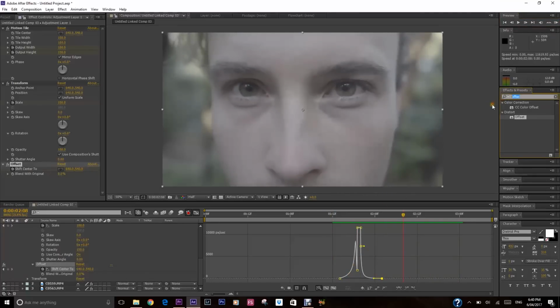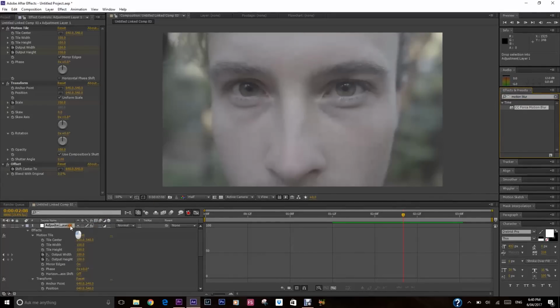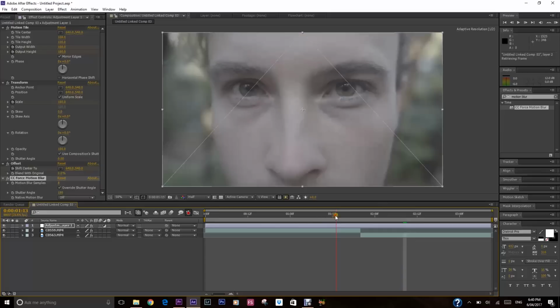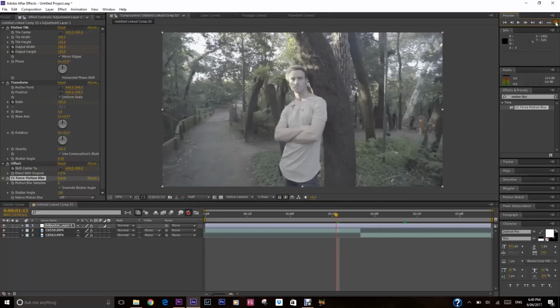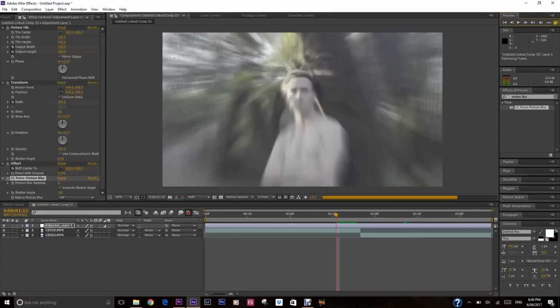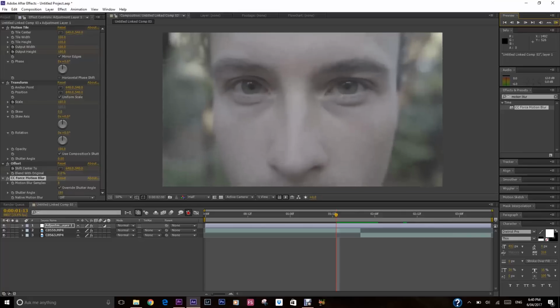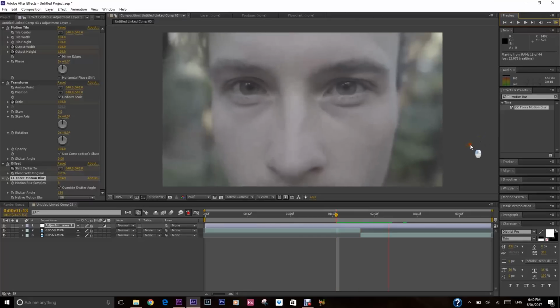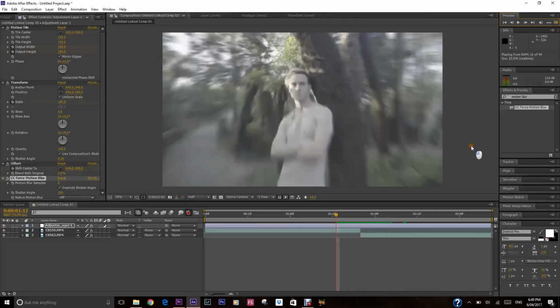So type in motion blur in your effects and presets panel. Click and drag motion blur onto your adjustment layer. Now, you should have a good looking zoom that's blurred and hides all the editing that we just did. And that is how you do the smooth zoom transition.